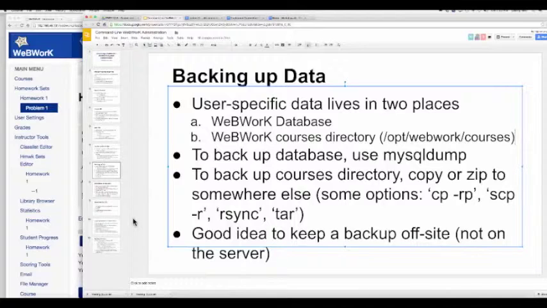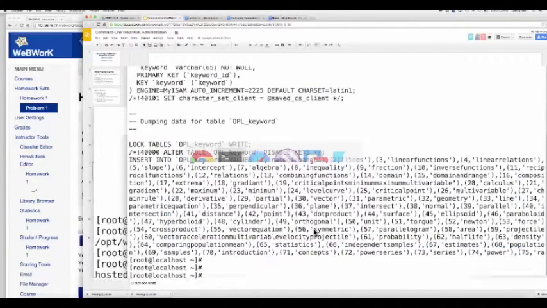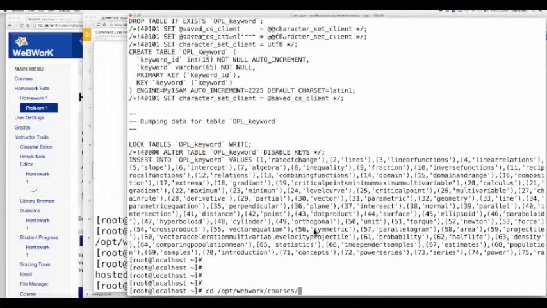The other thing I suggest is don't just save them on the server, because if the server dies, having your backup on the same server doesn't help you. So copy it to another server. The other thing you might want to copy is the courses directory. So again, we know where that is now, off WeBWorK courses.